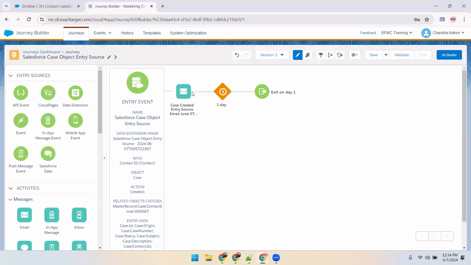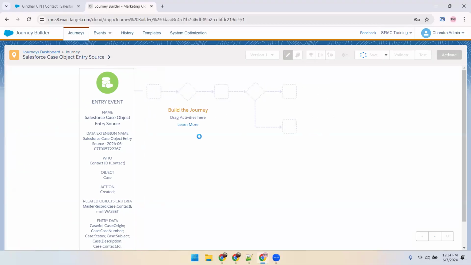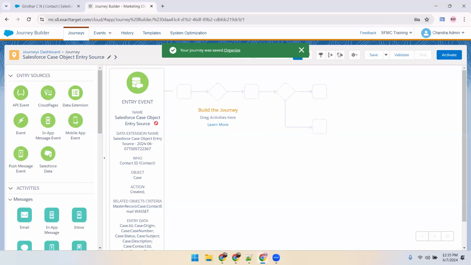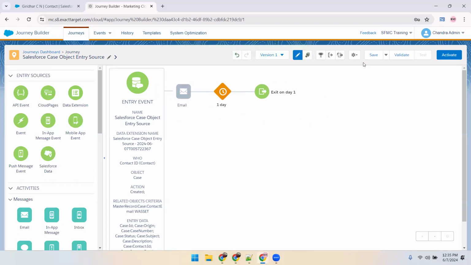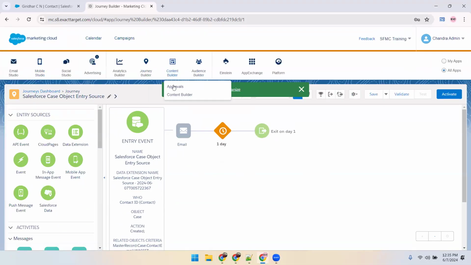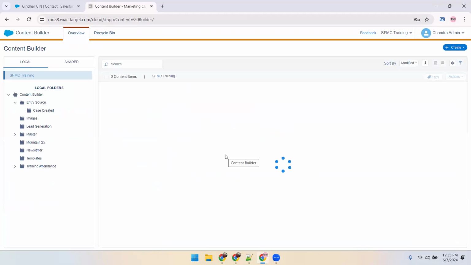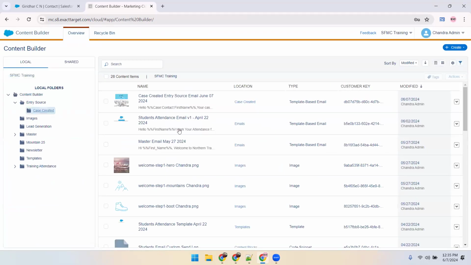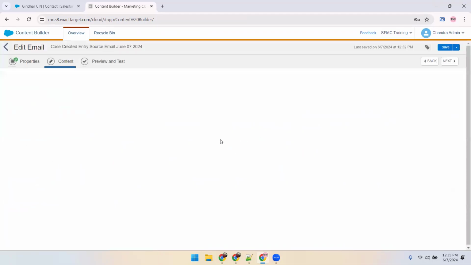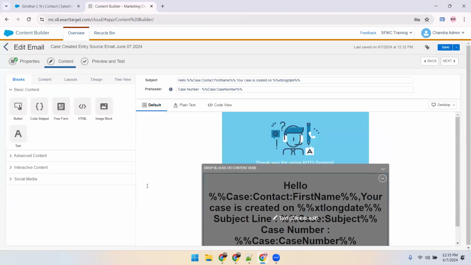So I'll go back. Usually it should not work like this. So I'll delete it so that I don't have any confusion. I'll drag and drop the email part. Save it again. After saving, I'll switch to content builder. Content builder validation will throw error. Now, today you will be having a lot of questions. What is this going on, right?